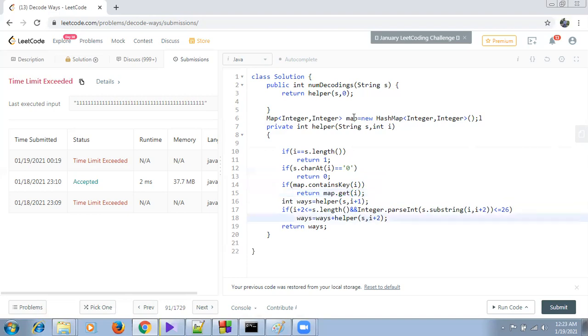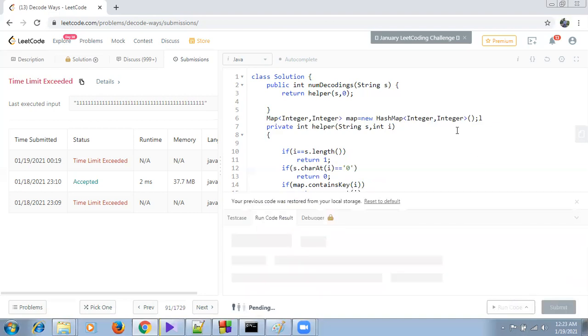And every time we find a result, we will just add it to our map, using map dot put. The key will be I, and the ways we have found will be stored as the value. After that we just return map dot get I. Again, we'll check, hopefully it will run.